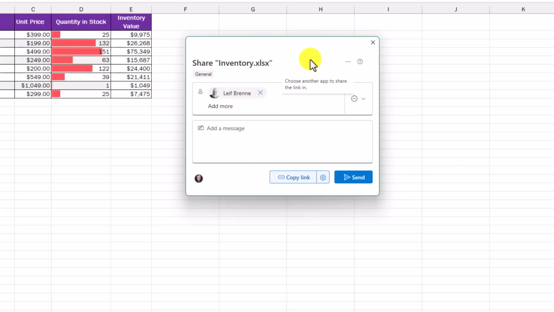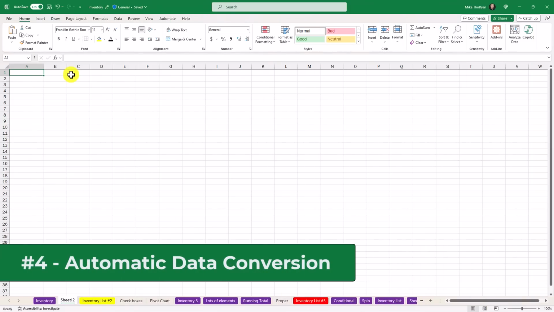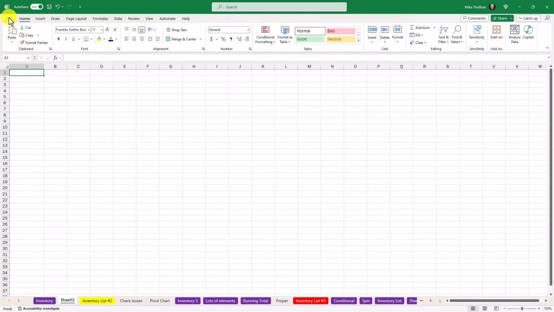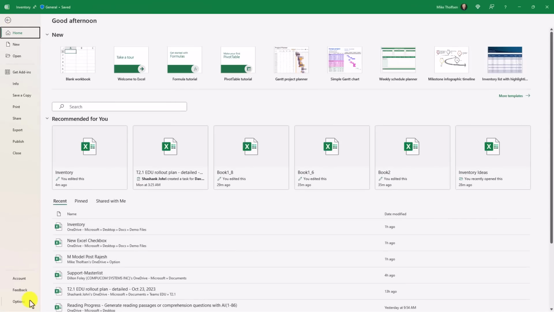So a lot of nice options, but it's packed into this very simple sharing dialog. The fourth new feature is improvements to control data conversions. So I'm going to go to the File menu here, and I'm going to choose Options at the bottom.